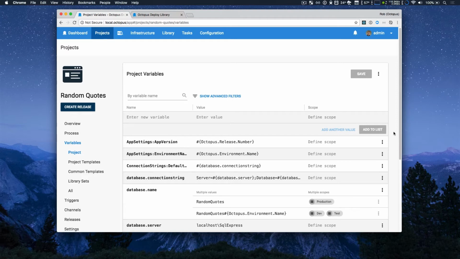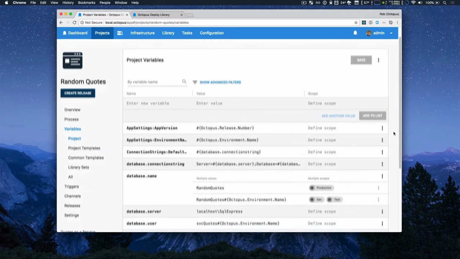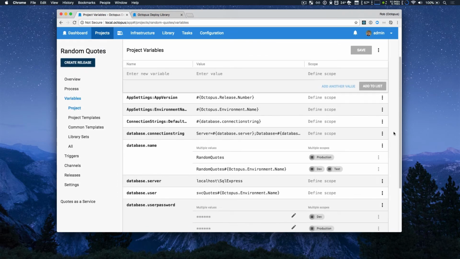Our first two app settings are app version and environment name. And we use those to show the deployment details in our web app's footer. We also specify all the details required to build our database connection string, the database server name, username, password, etc. The values are scoped to different environments as required so that we can deploy from dev to test and test to production in a safe and repeatable way.